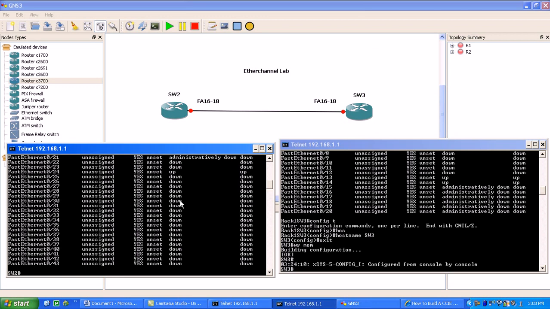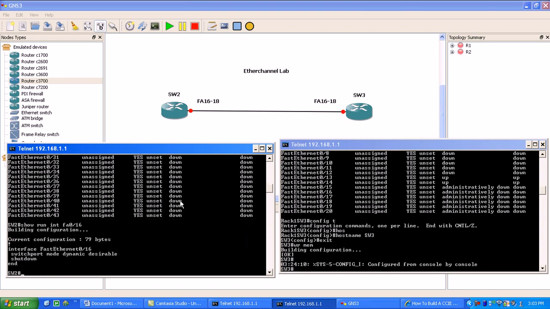The first thing you want to do is check out the interfaces to see what configuration is shown on them. As you can see, by default the switch ports are set to dynamic desirable mode and they are shut down. So we're going to change this behavior. We're going to add some configuration under the switch's interface configuration mode under these Fast Ethernet ports.